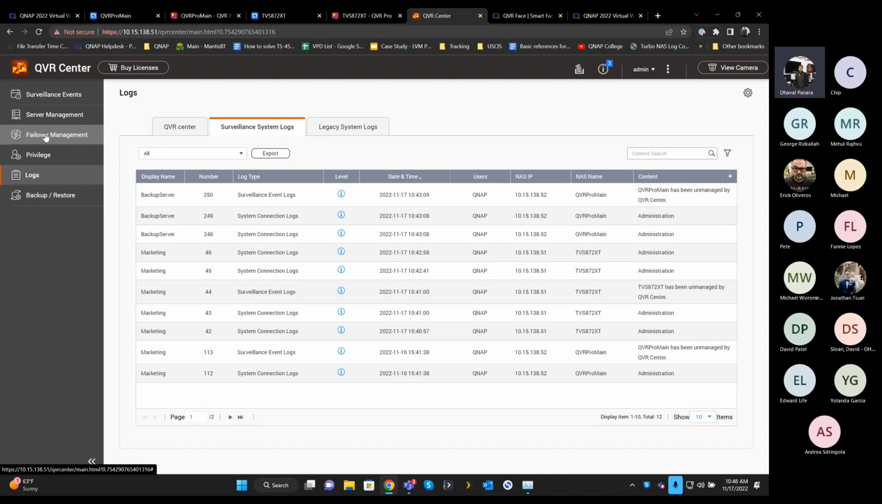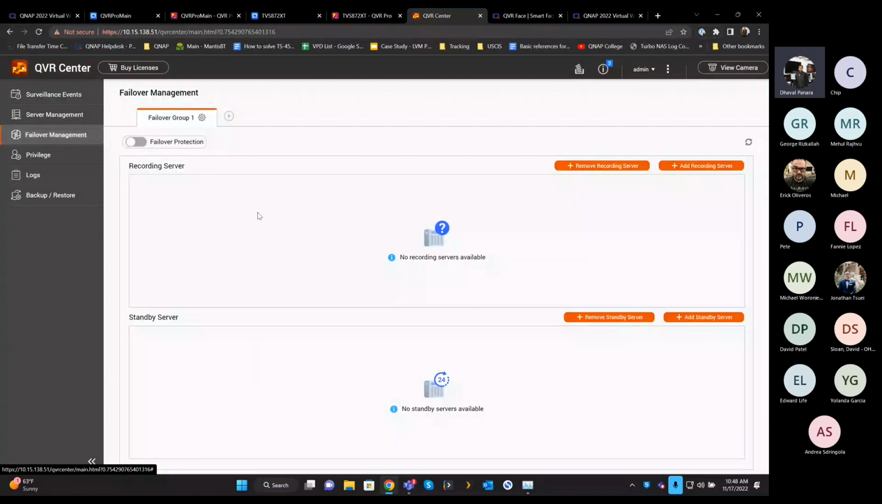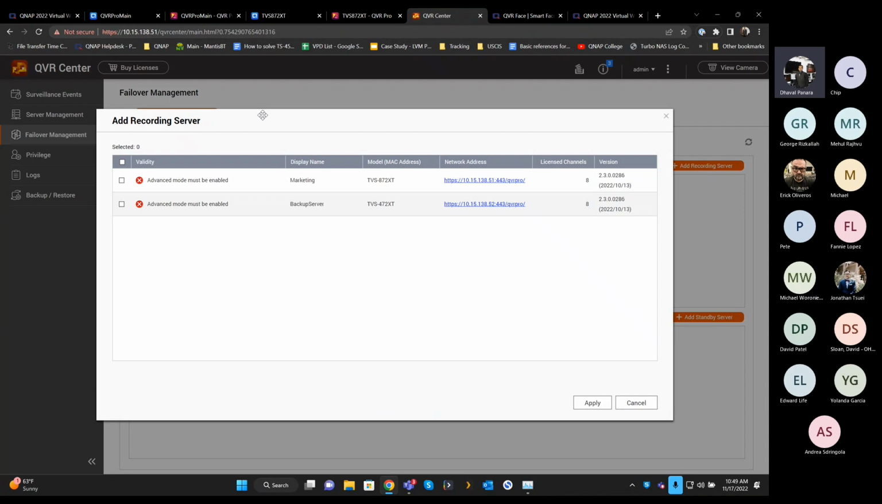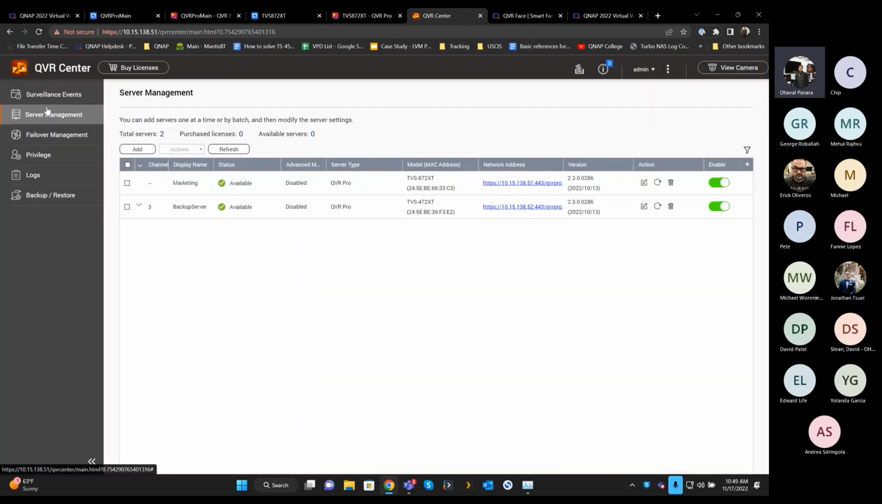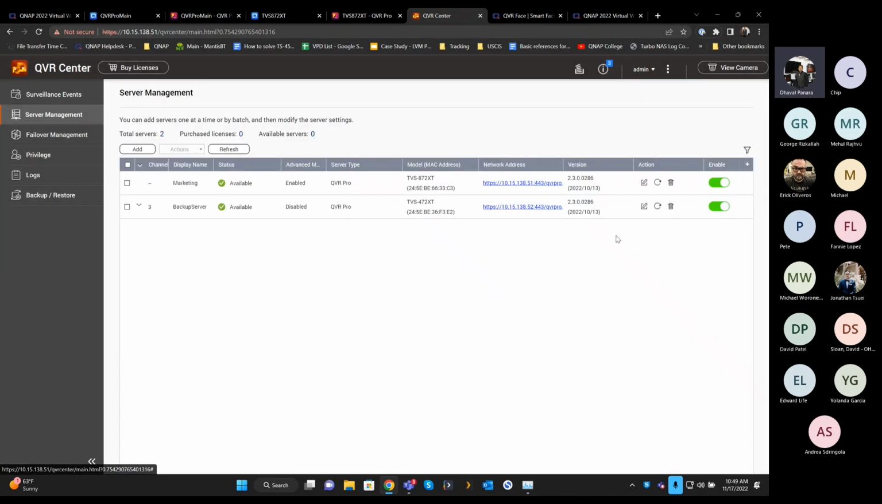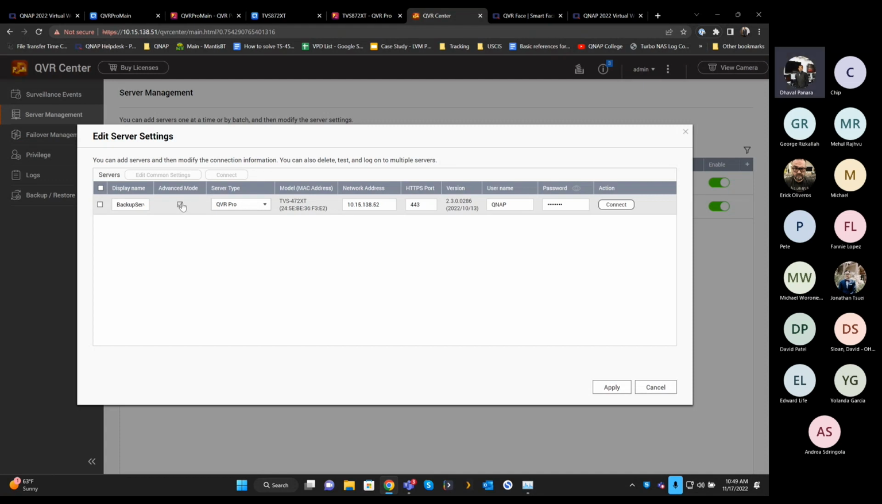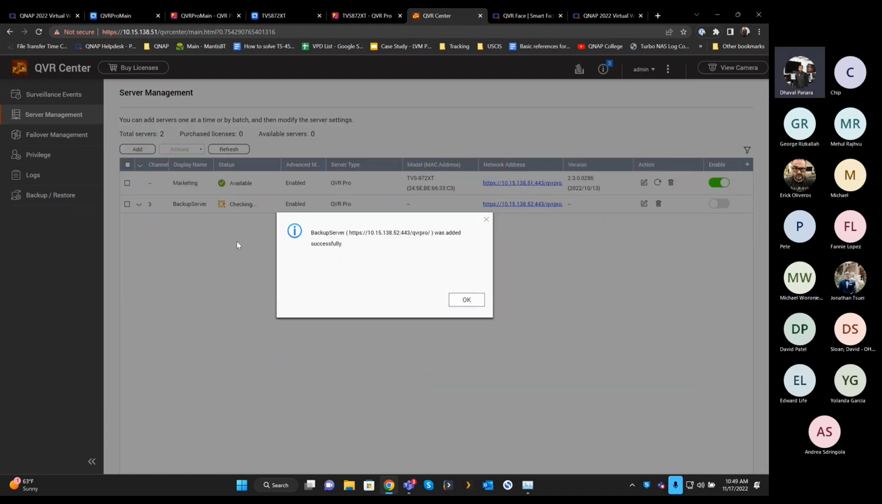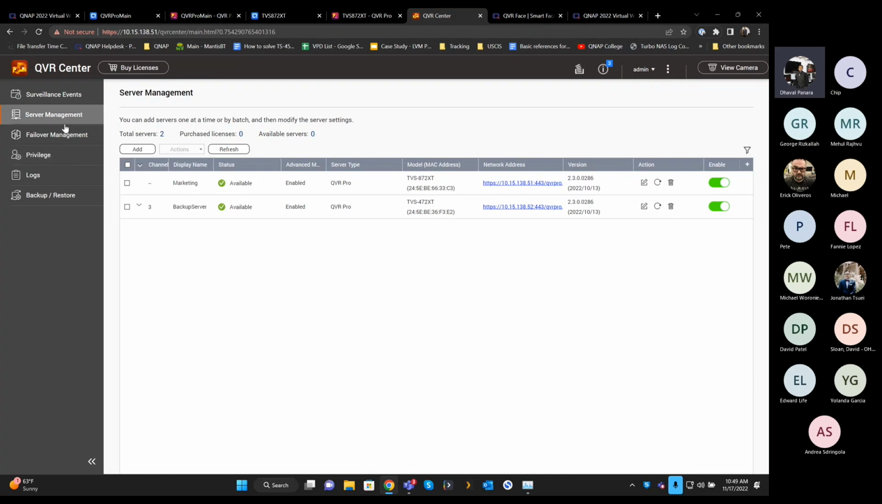But what I want to show you today, I'll focus on this. The new feature that we have is called failover management. As I mentioned, you can now have multiple servers looking at one single server for failover management. So first of all, you want to add your main recording server. Going back to server management, you always have to make sure you check this box, advanced mode, so they can be added to the failover management system.